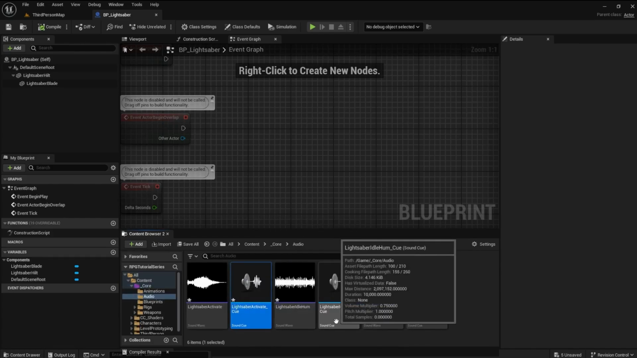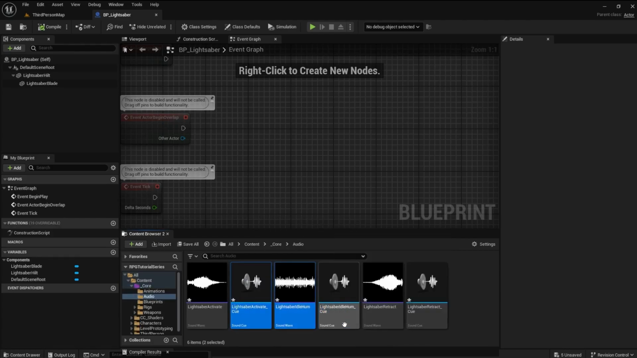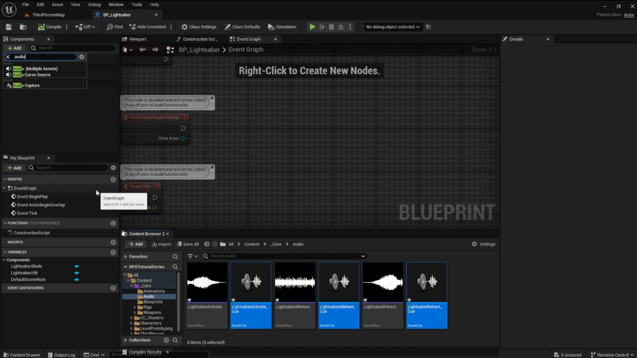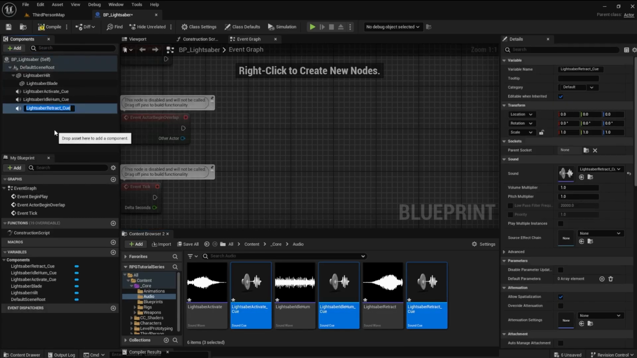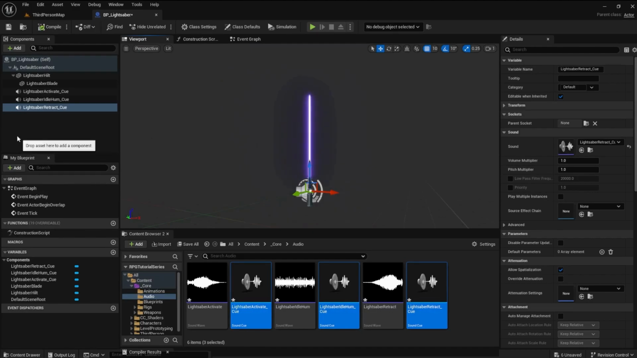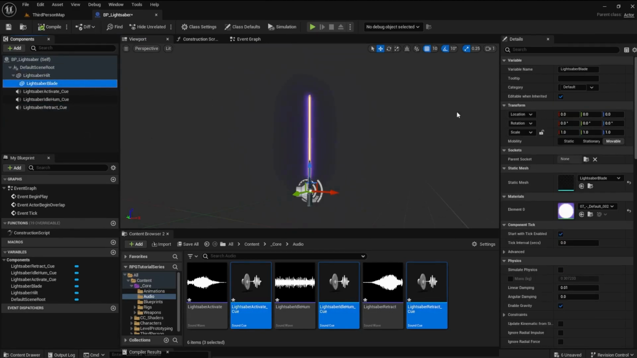Open BP Lightsaber and select the three audio cues. Add a new component called Audio, Multiple Assets. This will add the three cued audio sounds for the lightsaber. Go to the viewport and set the scale of the lightsaber blade on the Z-axis to 0 to hide the blade and simulate a turned-off mode.